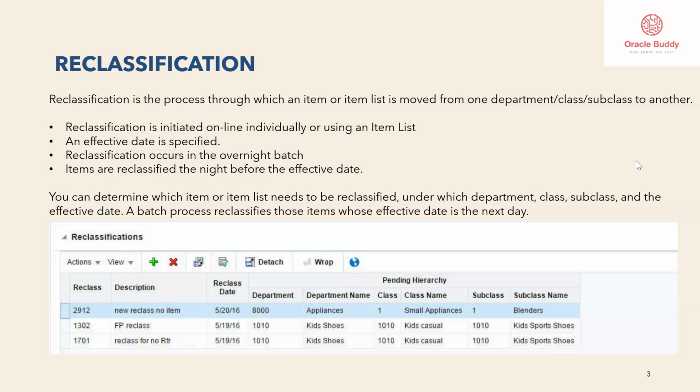Or the item is not performing well in any department, and the business thinks if it is moved to any other department class subclass it may perform better. Or if a client is moving to a new system, suppose from on-premise to cloud, and they are creating a different set of department class subclass for the cloud to track it. So if they want to do that, sometimes they use the reclassification process.